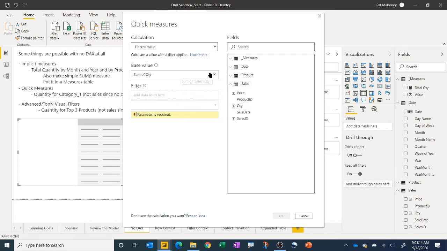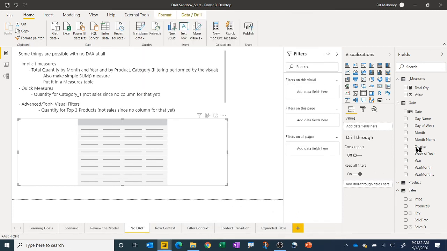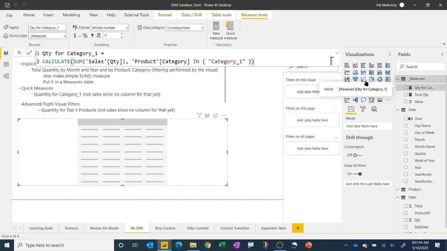I want it to be sum, but I could have selected other aggregations as well. And then I said we want to just worry about category 1. So let's go grab the category column, and then the values that are in that column will come up, and I'll choose category 1. I could have multi-selected values here as well. And then I hit OK, and we'll see that it will create a quick measure for us. And so if we click on that, you can see that it created this DAX expression for us.